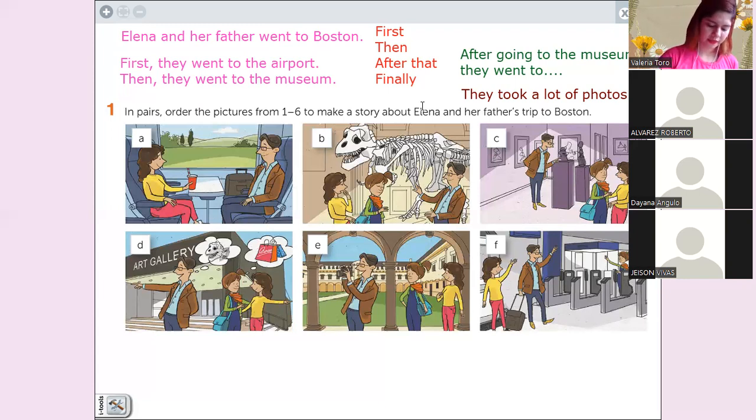A ver, dice: Elena and her father went to Boston. First, they went to the airport. They went to the museum.